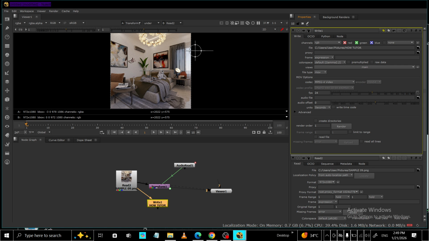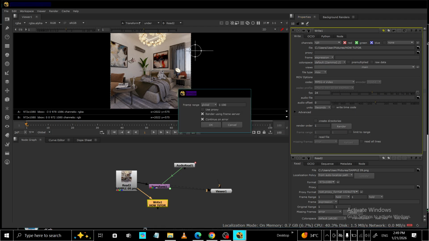Set the frame range to match your timeline or desired output. Double-check the start and end frames, and confirm the frame rate matches your project settings to avoid unexpected speed changes. This small check prevents clipped beginnings or cut-off endings.